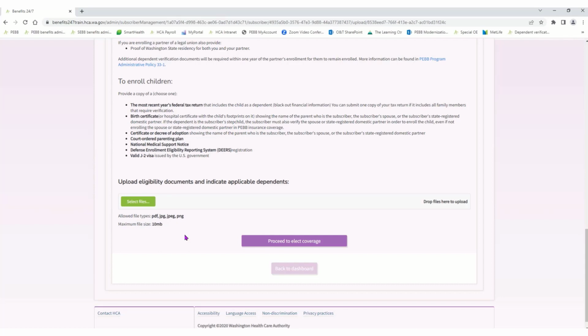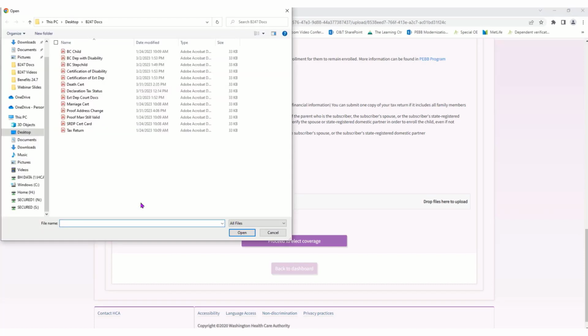So if you got the paper copies from your employee, then you're just going to need to upload these, because you as the benefits administrator are not going to play any part in the verification process for extended dependents. Our team behind the scenes at HCA will be doing that, so they have to have the documents uploaded into benefits 24/7 so that they can do that verification process. So we will go ahead and select some files to upload. The first one's going to be extended dependent court documents, so we'll go ahead and upload those.